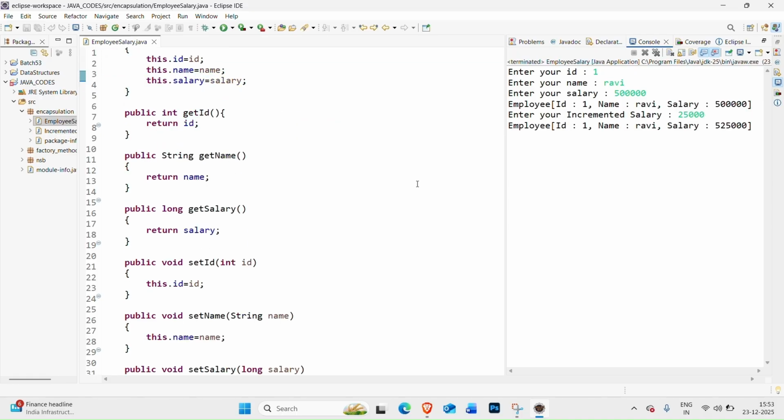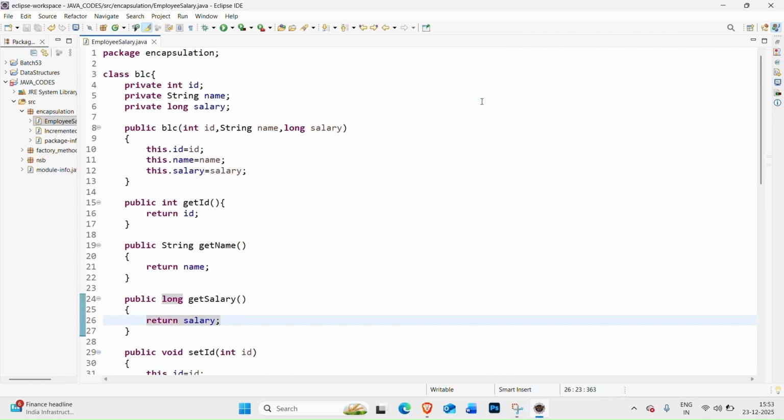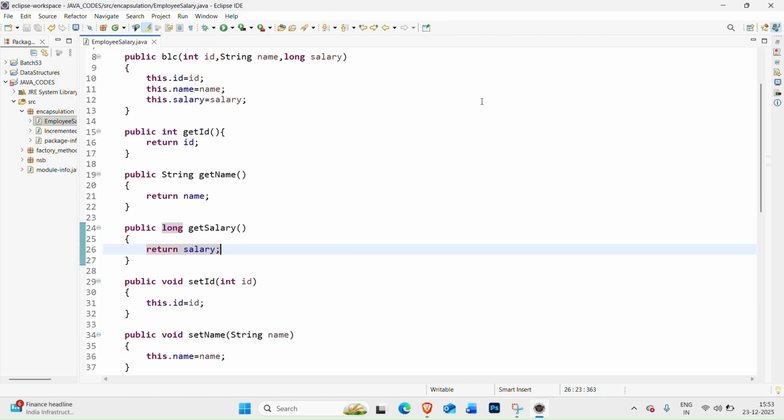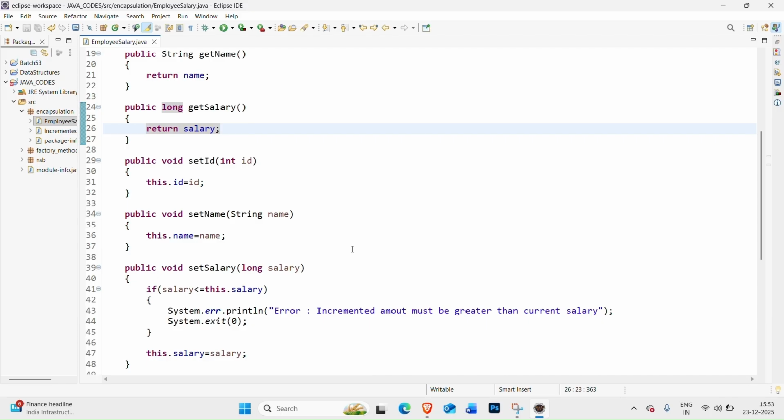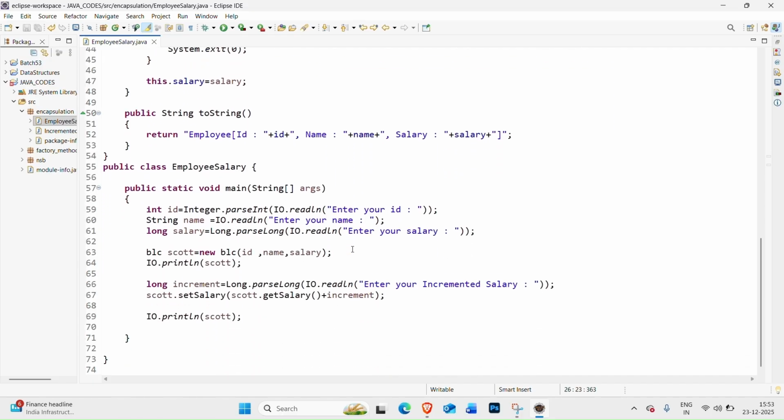So yep, I think the code looks fine. Let's run again. Raj and 5 lakhs. The salary is 5 lakh and incremented salary 25. Okay, the salary is getting updated. Let's run the program again. So here the ID is 1, name is Ravi, and the salary is 5 lakhs. So here the values are printed: employee ID, name and salary, and increment salary 25,000.